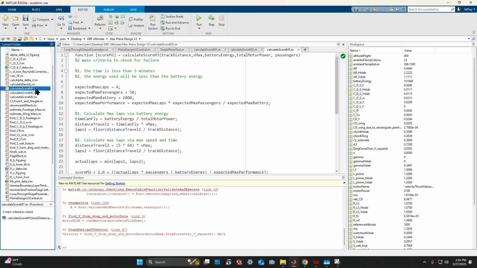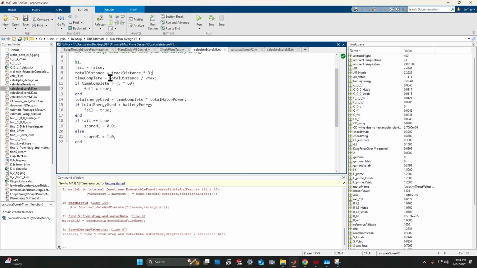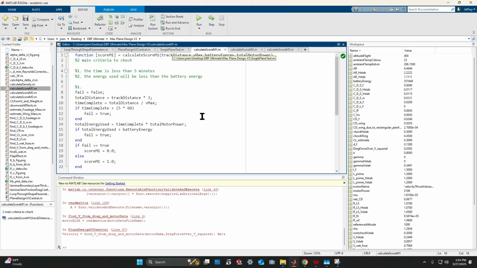These basically take into account your plane's velocity, the distance of the track, the battery energy, and total motor power. This program here, calculate score M1, basically verifies that your plane can complete 3 laps, and if it can, it returns M1 equal to 1, and if not, then it returns 0, for this section of the competition. This part is meant to be configured and changed each time for each different competition you might participate in. This is the most malleable part, I'd say.